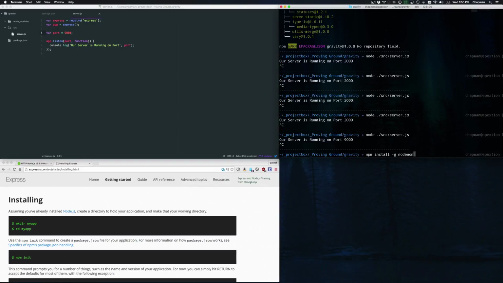So let's use the node package manager to install Nodemon. So npm install -g nodemon. I say -g because I want to install this globally. Installing a package locally is just fine if I'm going to use it in my server.js file or any other node file, so long as I require it. However, from the command line, I don't have the ability to require anything. So if I want a package to be able to access the command line, I need to install it globally.